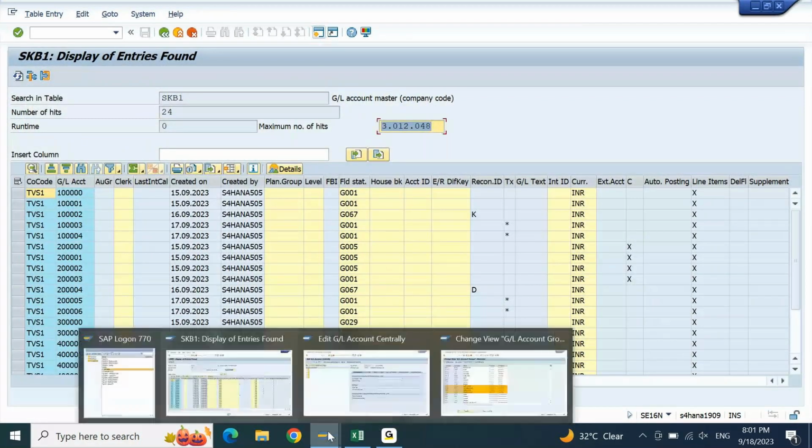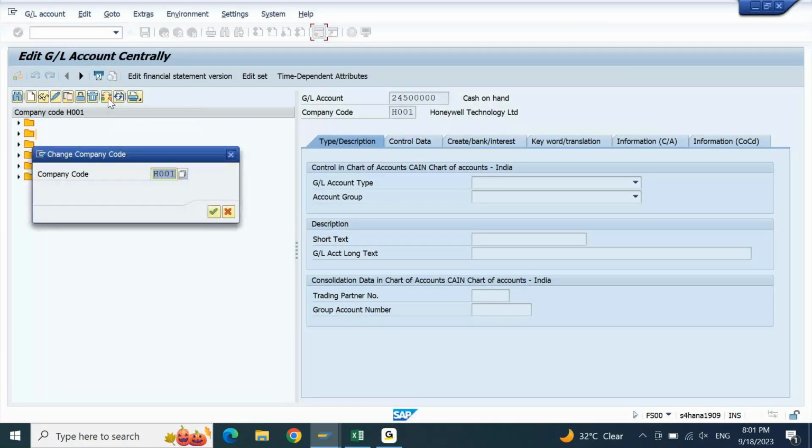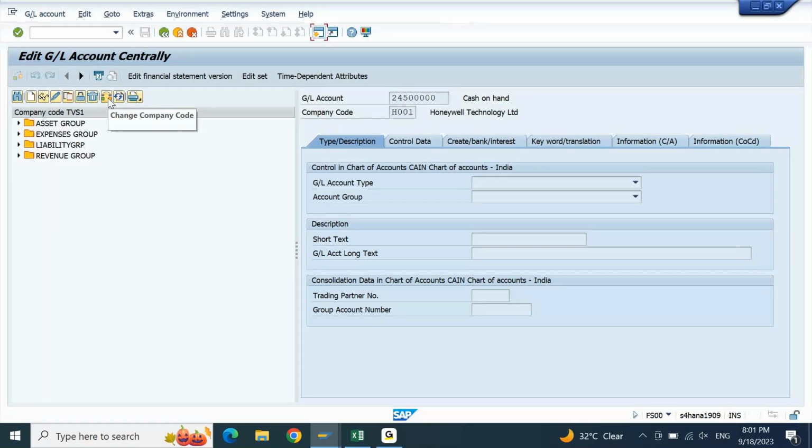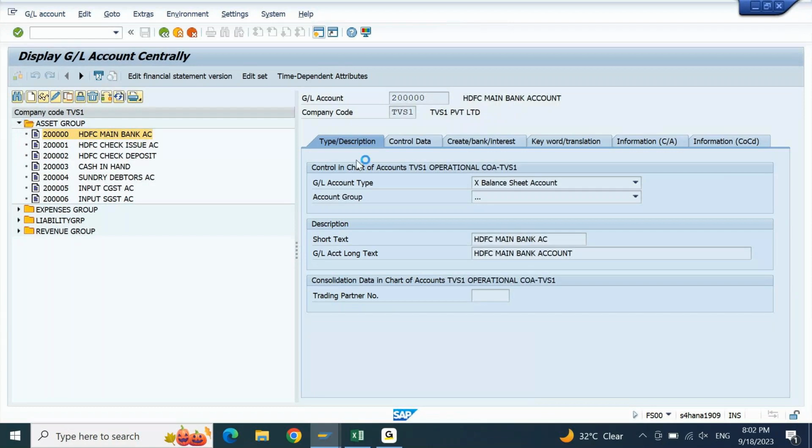Now I will change my company code here also in GL master to TVS1. Okay, in TVS1, I am able to see, let's say, asset, bank account. Here I am able to see the data properly. Now in this screen, let us create the GL account master.